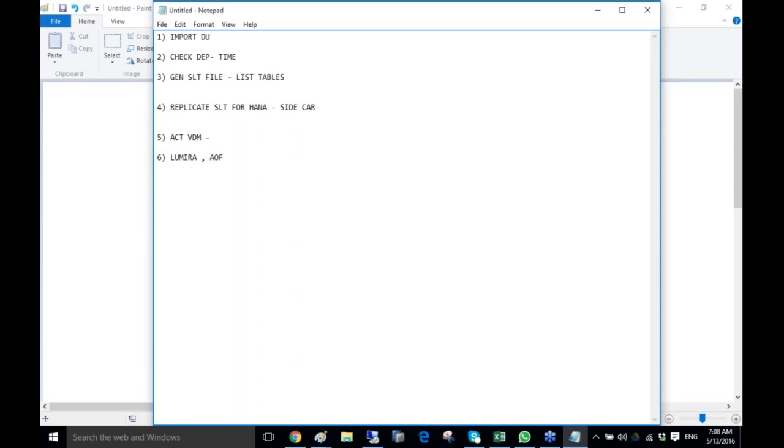And further, if you want to embed, you can embed the data models to BW powered by HANA. You can create integrated scenarios based on ECC and BW powered by HANA in the native HANA.